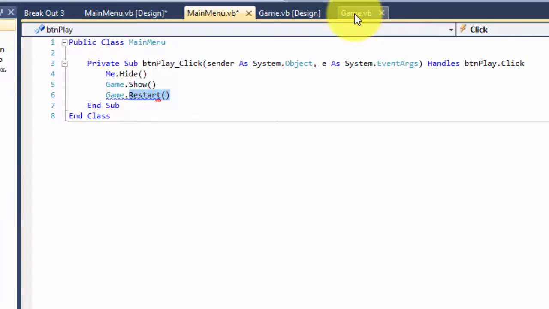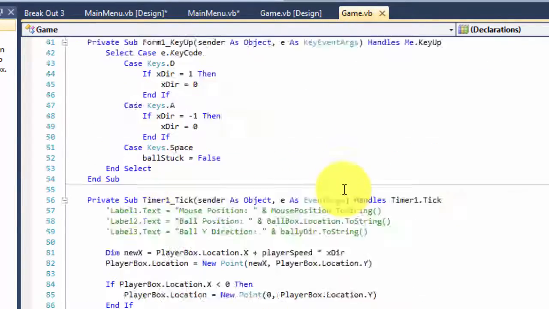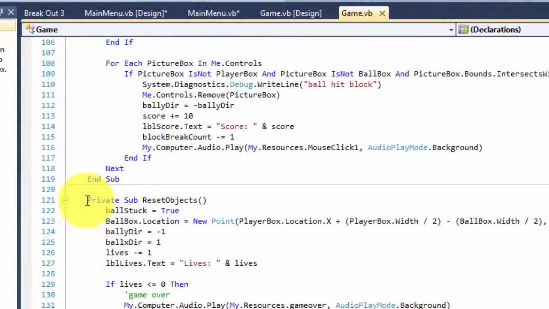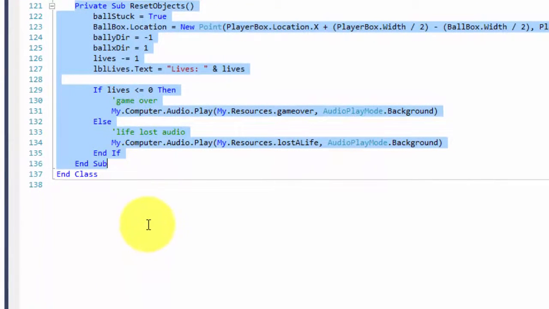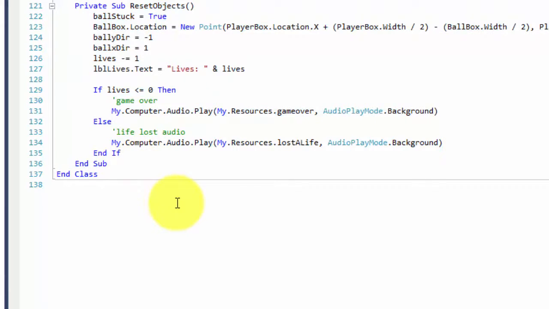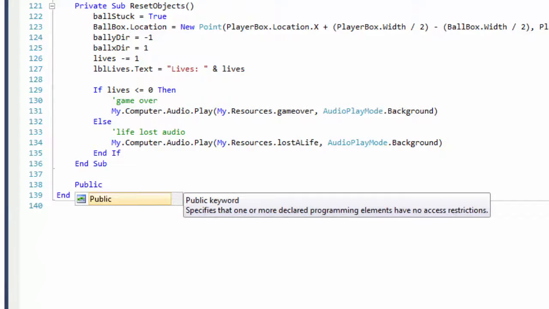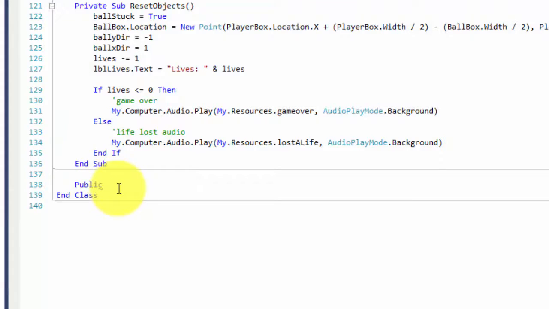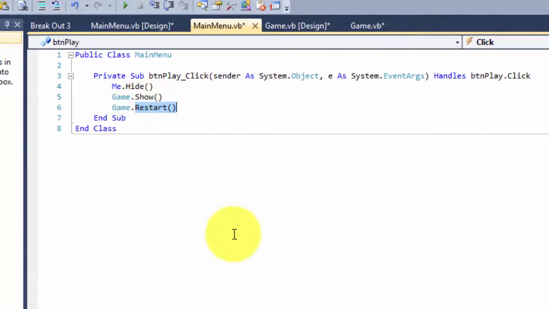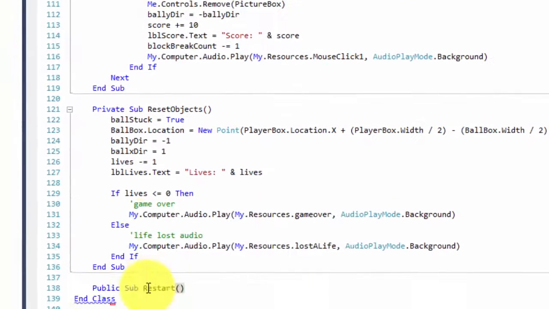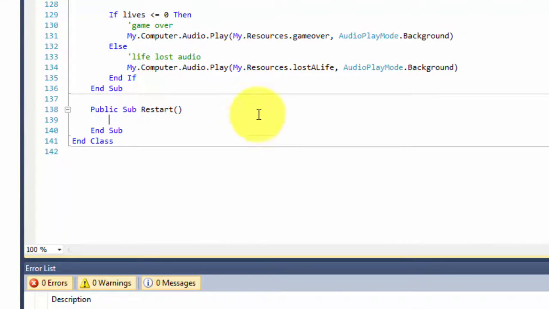So we're going to have to go into our game script, and down at the bottom we'll create a new subroutine right underneath this reset objects subroutine. Hit enter a couple times. Now instead of Private, we need to do Public, because another script is actually accessing it. So it needs to be public instead of private. Sub, and we need to give it the exact same name: Restart. Whatever you type in right here for the subroutine name, it needs to be the same here. Hit enter once to put in that End Sub, and there you go. You shouldn't have any errors.